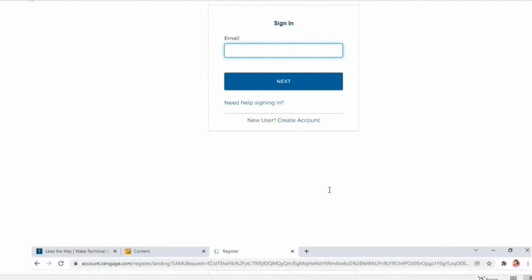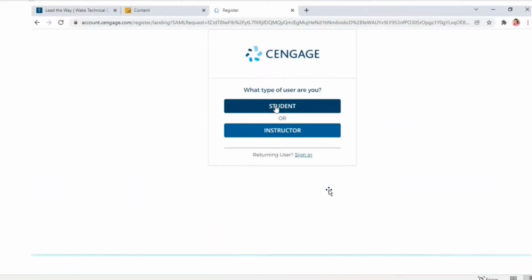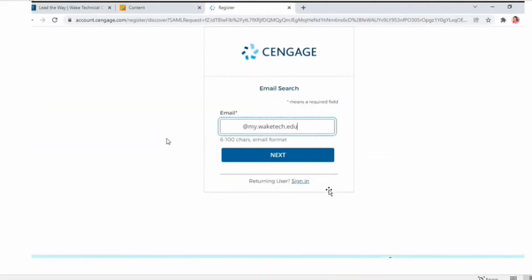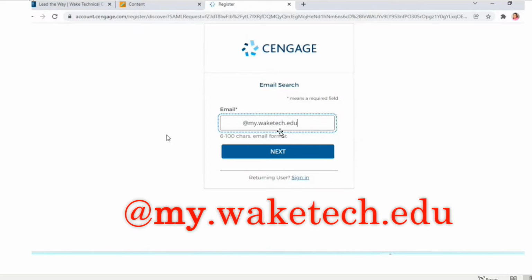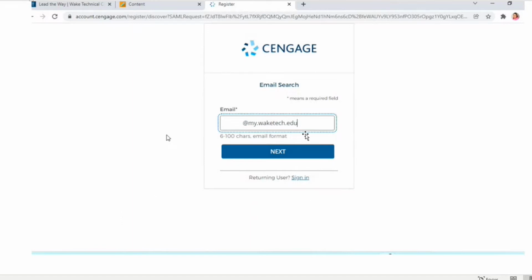Once you click on Create Account, you're going to select Student, and then you're going to input your Wake Tech email. When you put in your Wake Tech email, please use @my.waketech.edu. If you don't include the my, you will not receive the activation email. So make sure you put in my.waketech.edu when you put in your email. And then you're going to click Next.